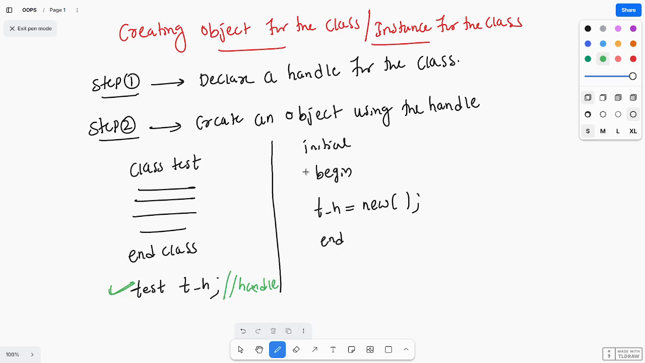We have already seen some topics now. We already used new with square brackets. Where did we use it, can you recall? See here, t_h equal to new with normal brackets. This is what we are using for objects. So the t_h handle equal to new creates an object.